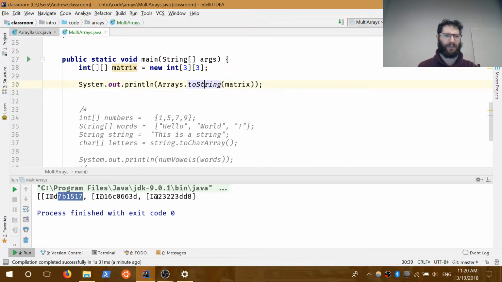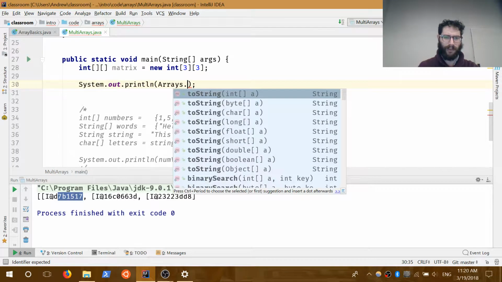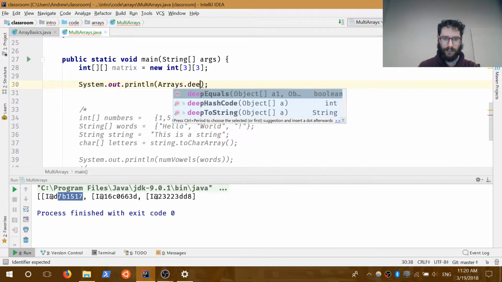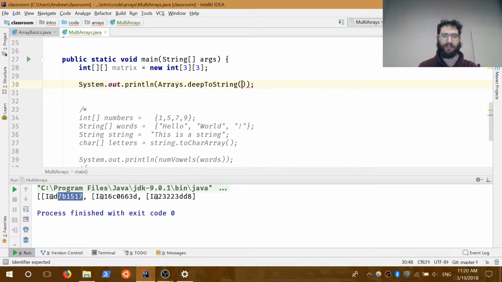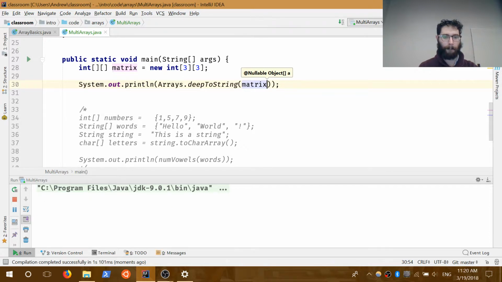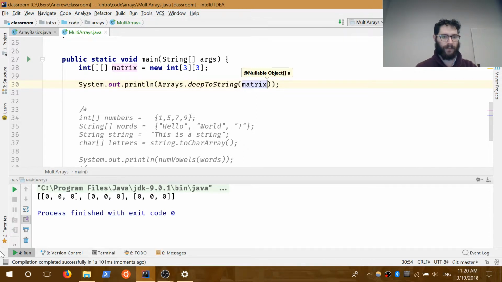So when we're dealing with multidimensional arrays, maybe this isn't the best way to do it. What about, like, there's a different method, though, but it's not necessarily always the greatest to use. So there's a deepToString, which is specifically made for arrays of arrays, where basically it says, okay, we're going to go into the array, and then we're going to print out each of those things.